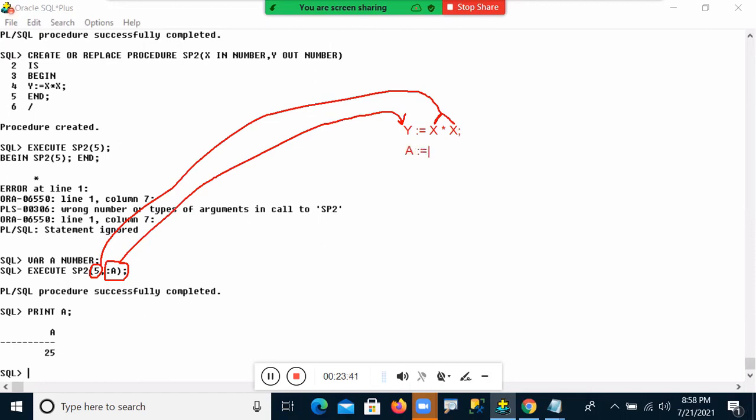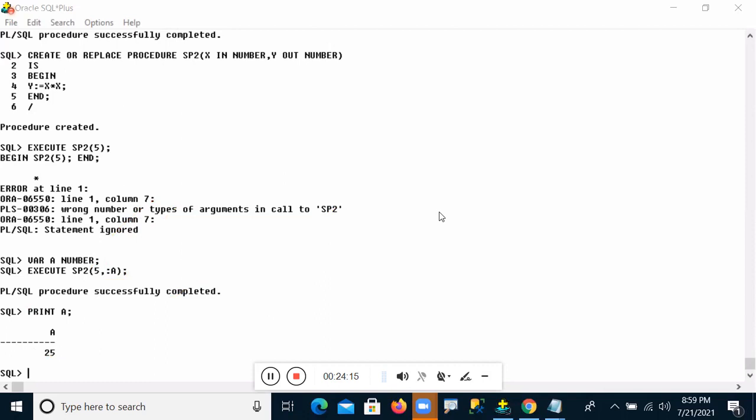Then how internally it is taken here, for example, A colon equals X, X is equal to how much here? 5. So 5 into 5. Then what happened? A colon equals 5 into 5, 25. So the result 25 is stored in the reference variable of the out parameter. And this reference variable, what I'm doing here is printing it. Then the value 25 is printed in A. So this is the mechanism of your out parameters.